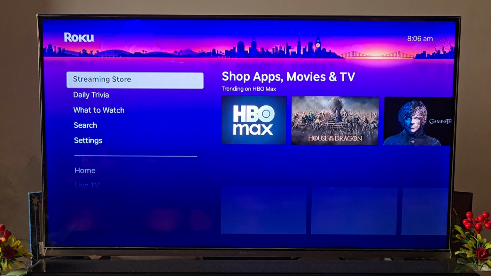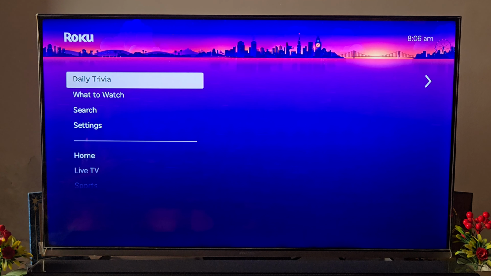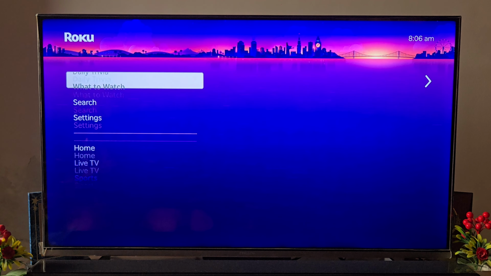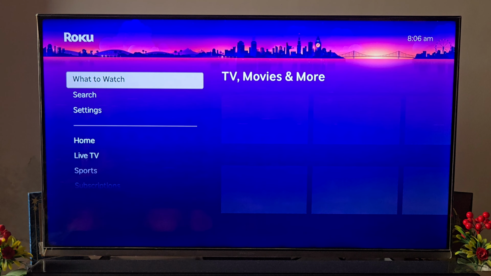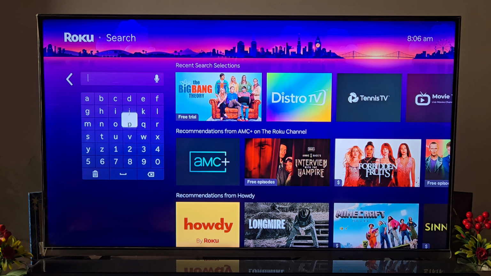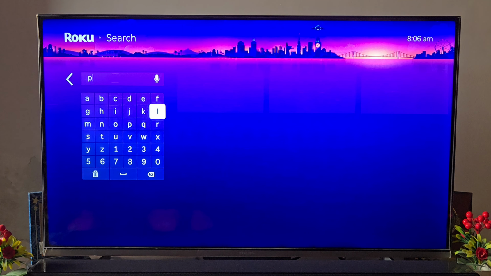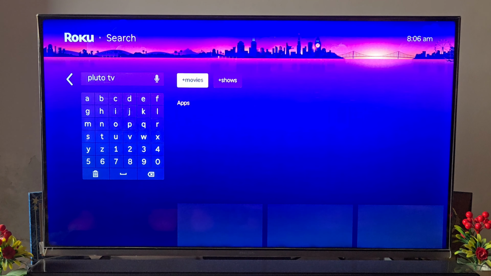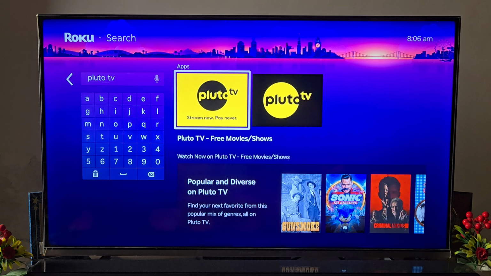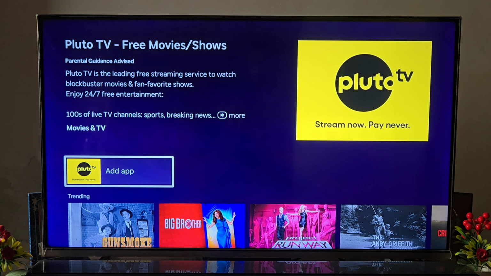Starting from your main Roku home screen, grab your remote and navigate down the left side menu until you find the search option. Click on search. Using the on-screen keyboard, start typing the word Pluto. You will quickly see the app titled Pluto TV Free Movies and Shows appear on the right side of your screen. Select that app and then click on the Add Channel button.